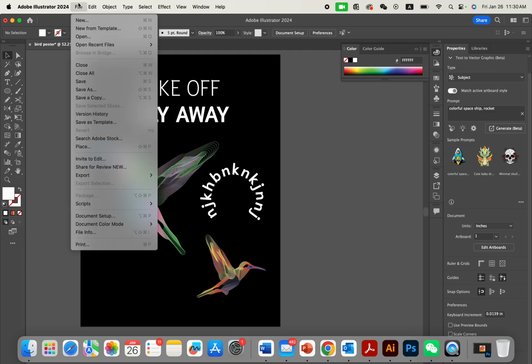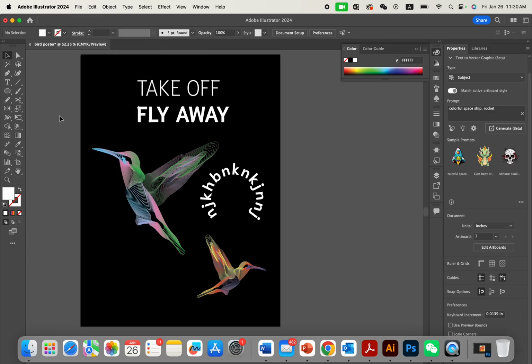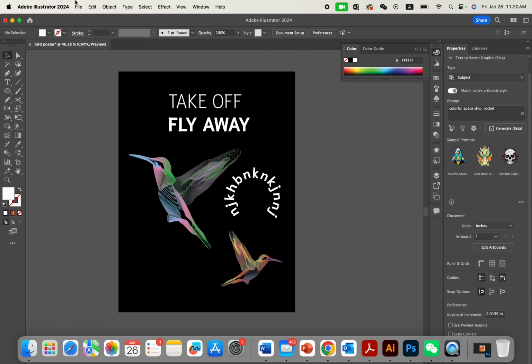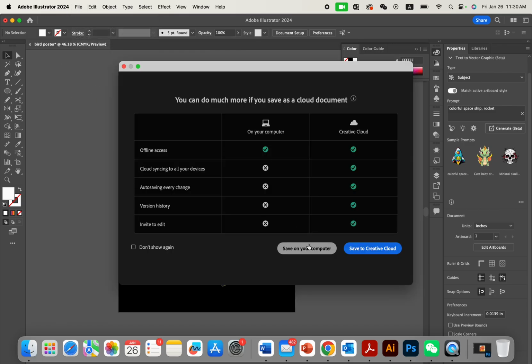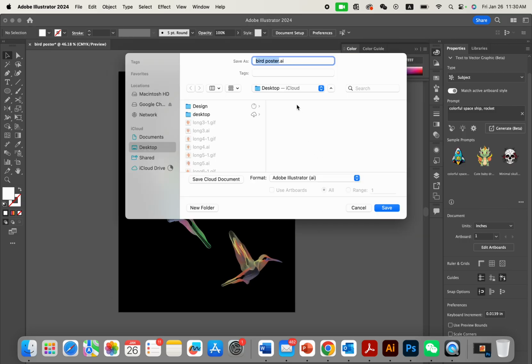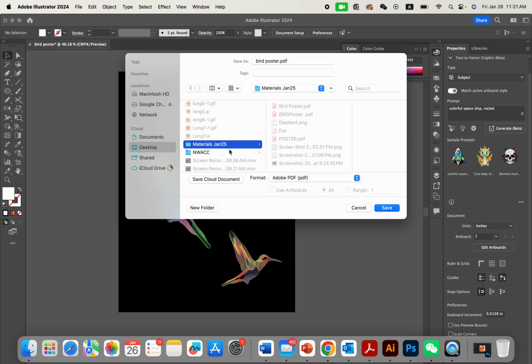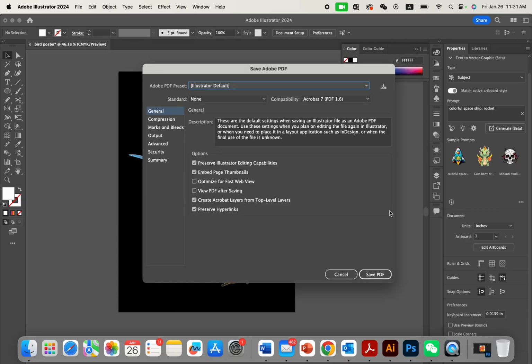So now let's export our poster design into a PDF file. Let's click on File, Save As. I'm going to save on my computer, but you can always save to your Creative Cloud. I'm going to select the format Adobe PDF. I'm going to save it as Materials, January 25th, first demo. You can change the name here, Demo, Red Poster. Let's click Save.